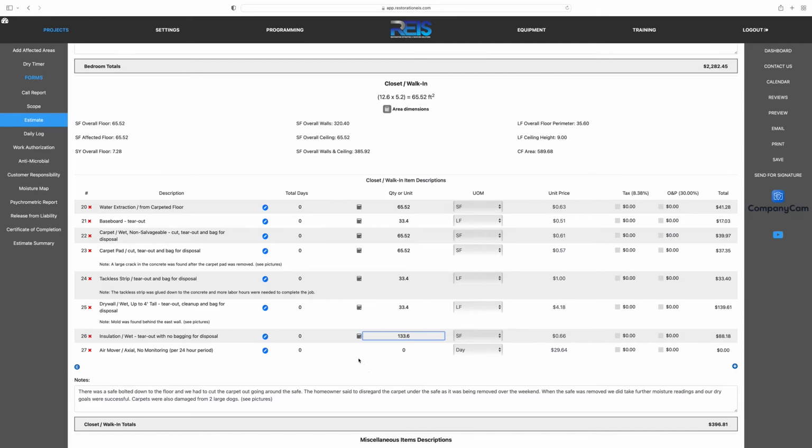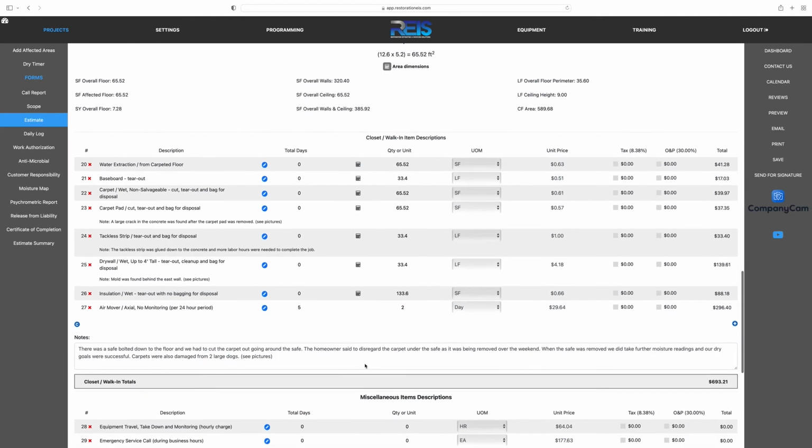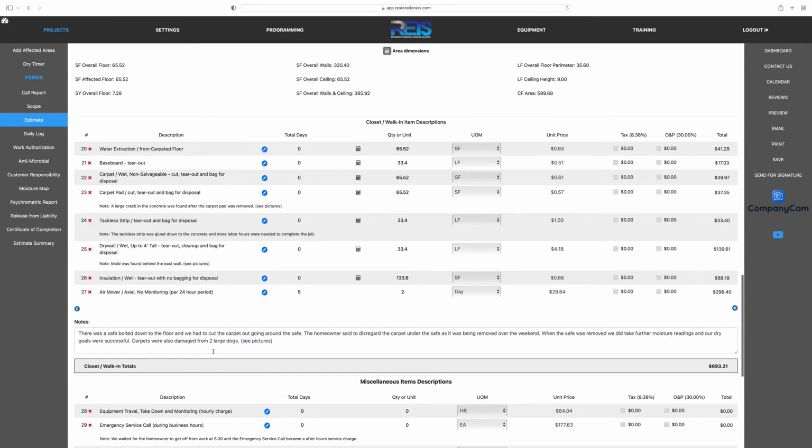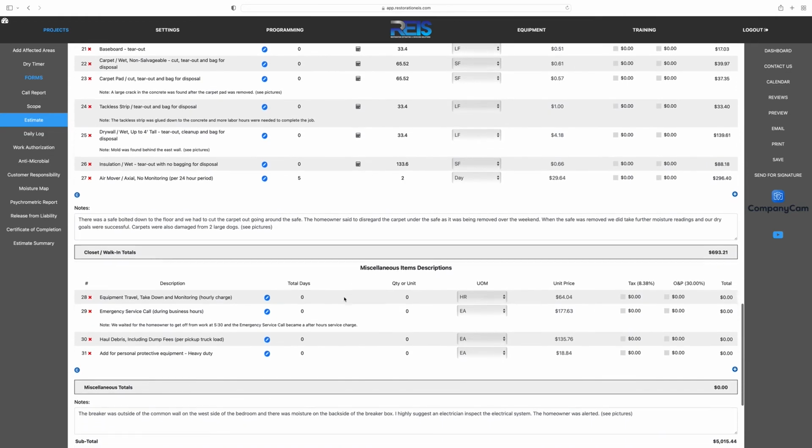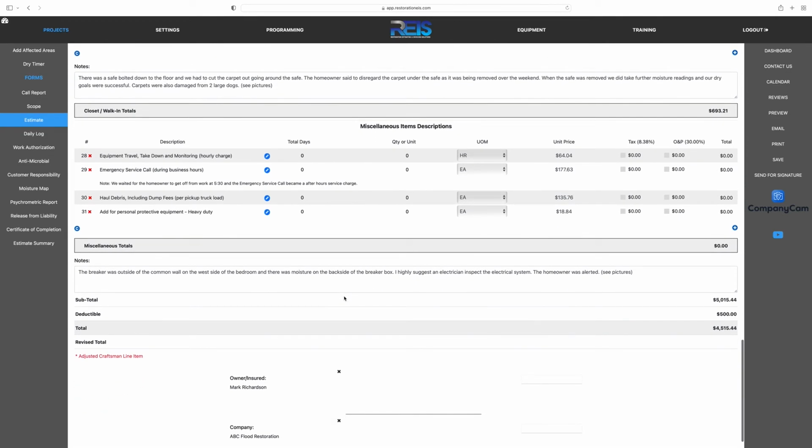And the total days for the air mover is 5. And the quantity for the air mover is 2. And I've already added the walk-in closet notes for there, so that's good. And here is the total for the closet. That's the total right there. So that's done. Okay. All right.